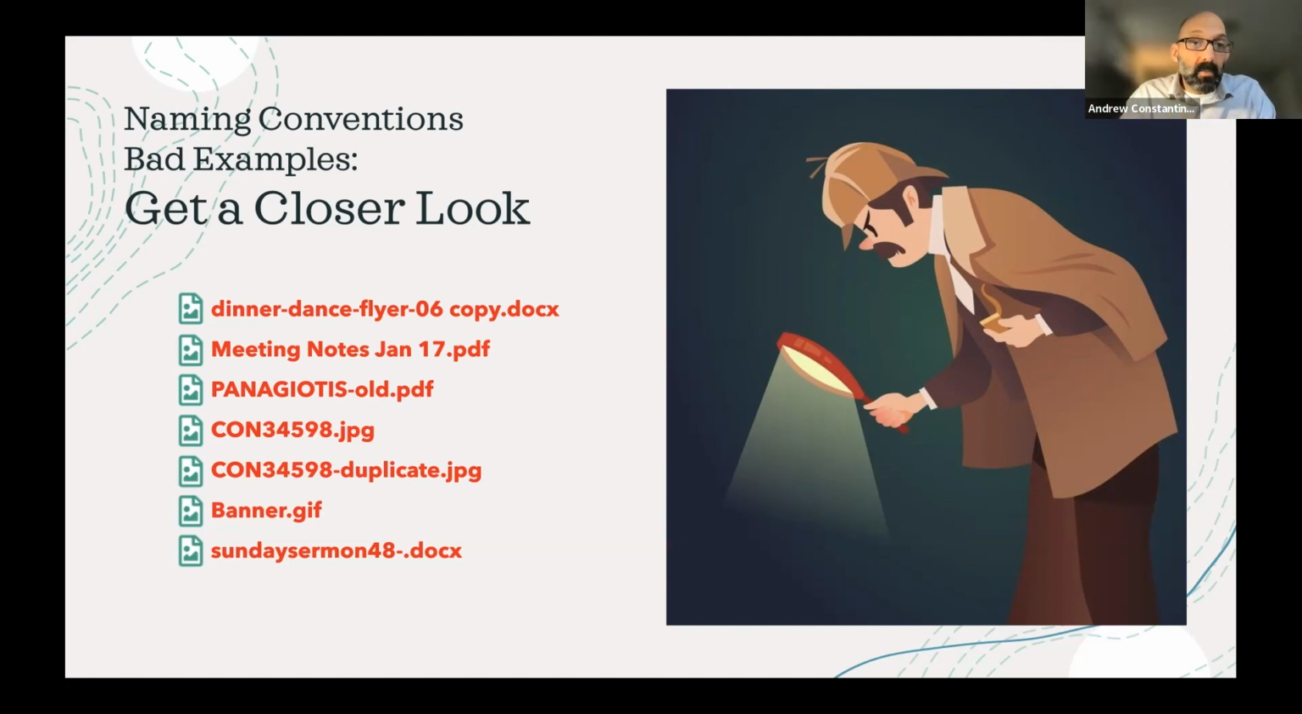We've got the duplicate files that we pointed out there. The con 34598, great for a camera image name, but it doesn't help me out in finding out just what that image is all about and how I can use it on the site. Banner.gif, well, what banner is it? And where does it appear on the site? And Sunday sermon 48. Well, that's great. I know it's a Sunday sermon, but when was it given? If I need to find it later on, where can I find that file? And where can it best be used on my site?